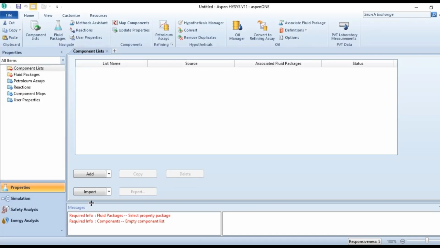Here you can see in the message that we need two things. First of all we need components, like benzene and toluene, and secondly we need the fluid package, like the equation of state, which is needed to solve for different physical properties. So we can go to the component list, and from there we can select our components, which are benzene and toluene.